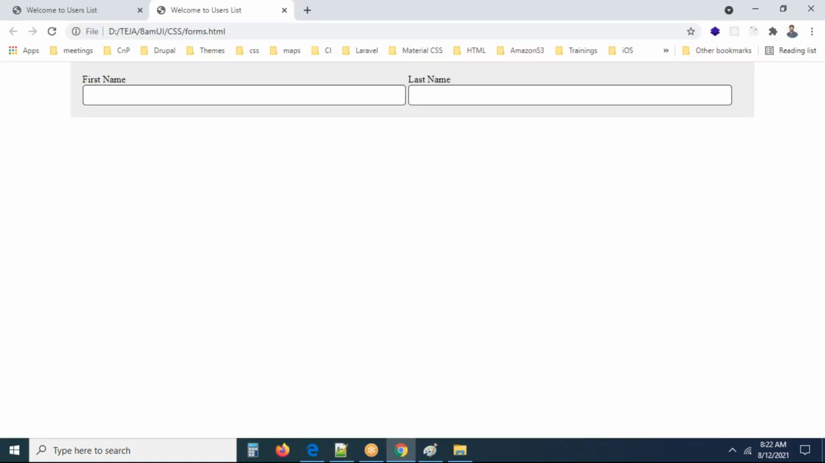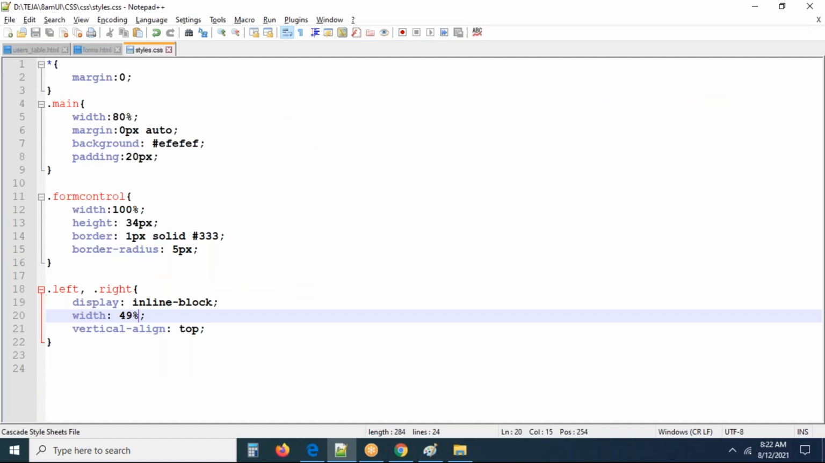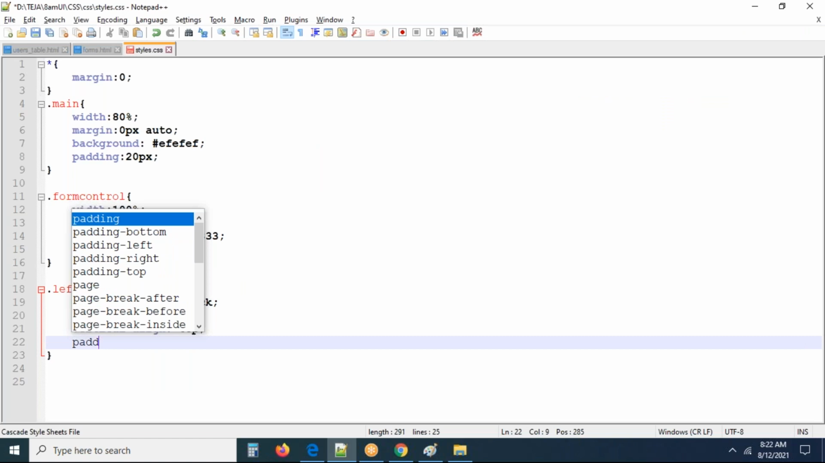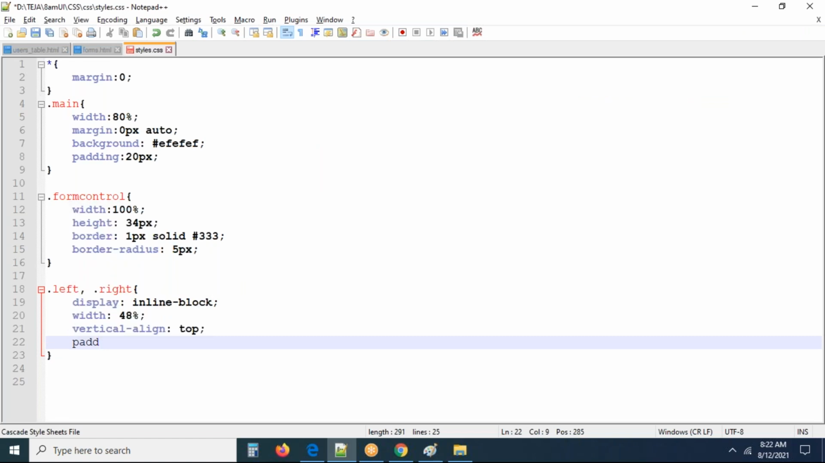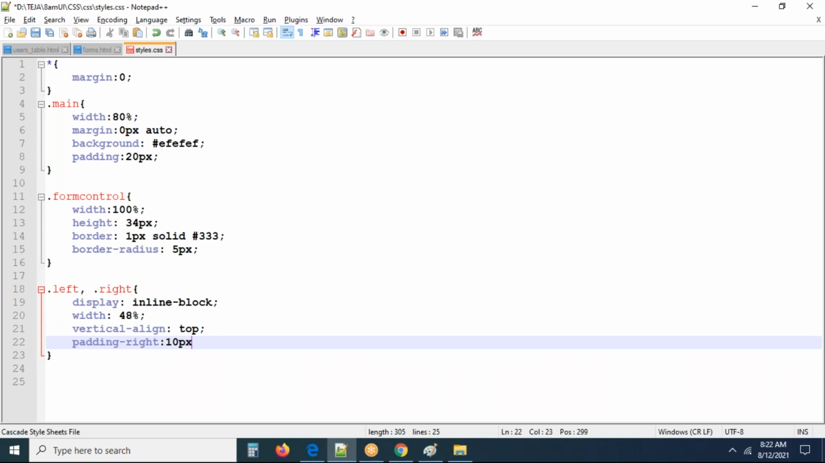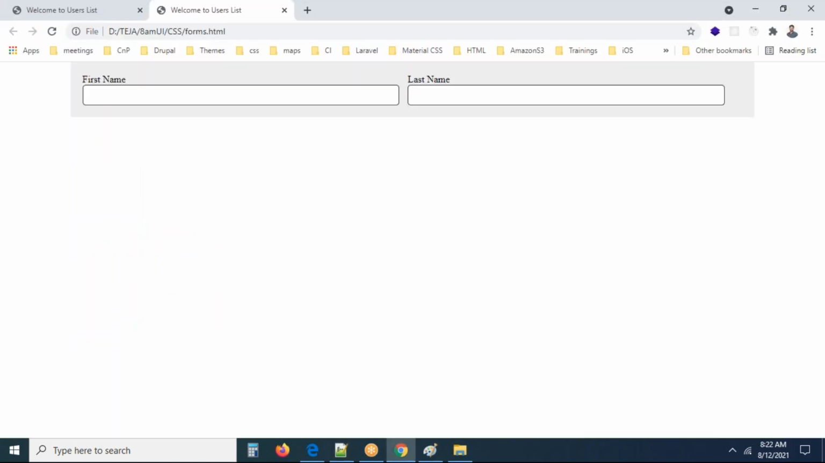But if you want to maintain some gap between this box and that box, then you can write 48 percentage. You can write padding right. Okay, let me write this as padding, PADDING, padding. Just the right side only I want to take for everything. Right side 10 pixels I'm taking. Let me check what is going to happen. There you can see some gap between the left and right side, first name and last name.